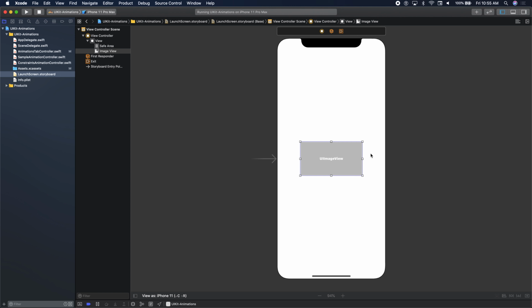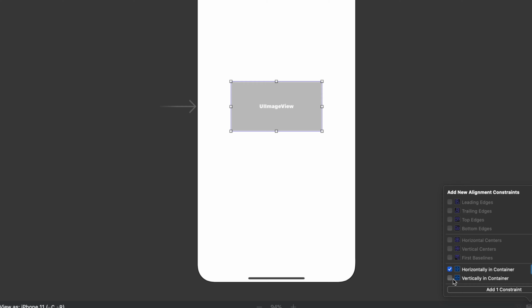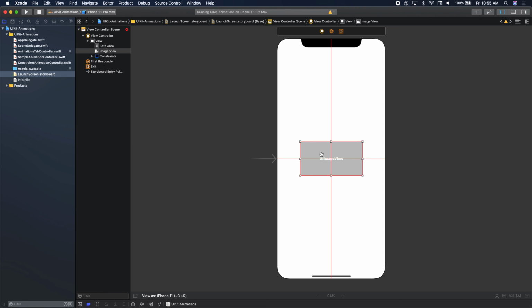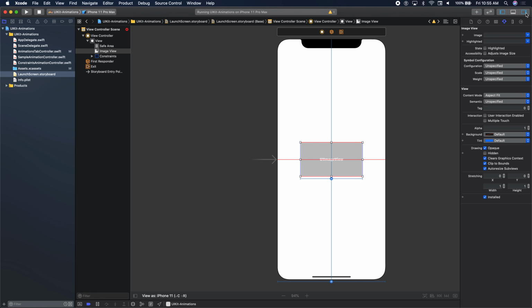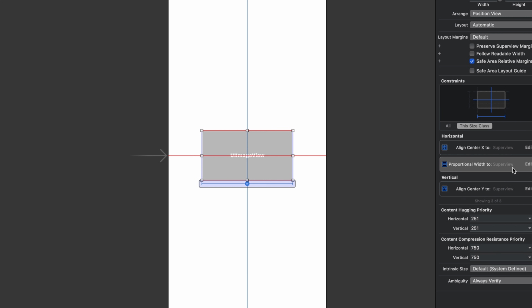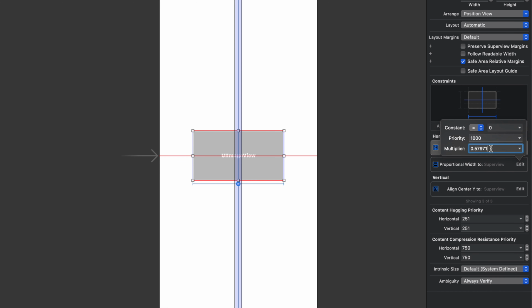Let's set up the constraints for it. So first we'll make it center horizontally and vertically in container. Then we'll go ahead and make the width half the width of the device. So I'll control drag to my super view, and I'll select equal width. I'll go over to my size inspector, and I'll edit equal width to be 0.5.